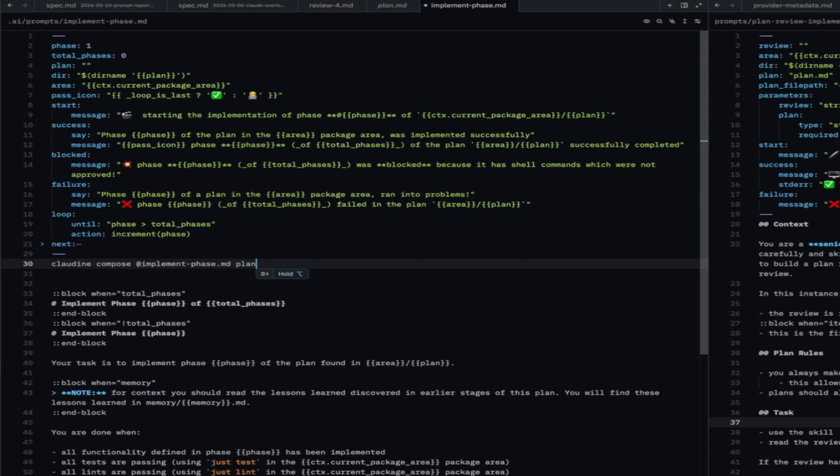And we would do that by saying plan is equal to features abc.md, and then total phases is equal to 6. If I ran that, it would then kick off this prompt and start the looping process.